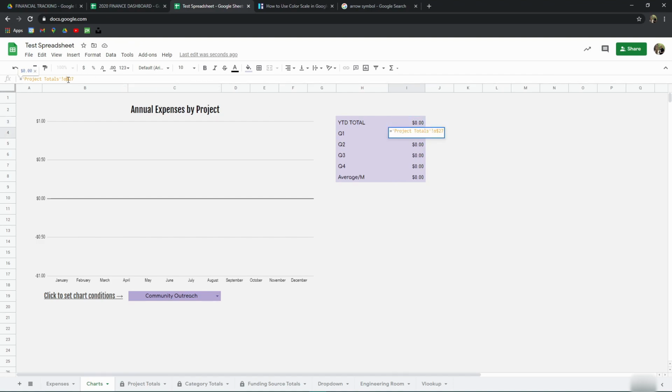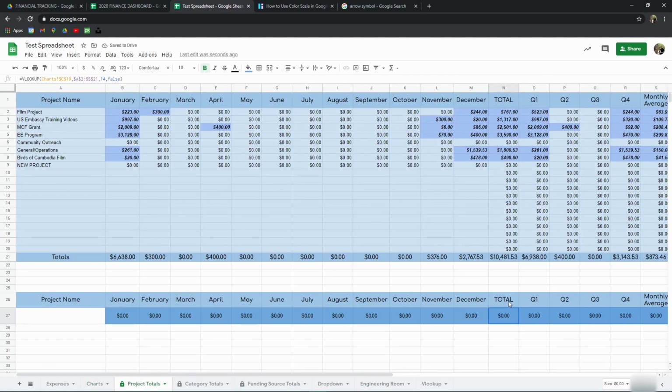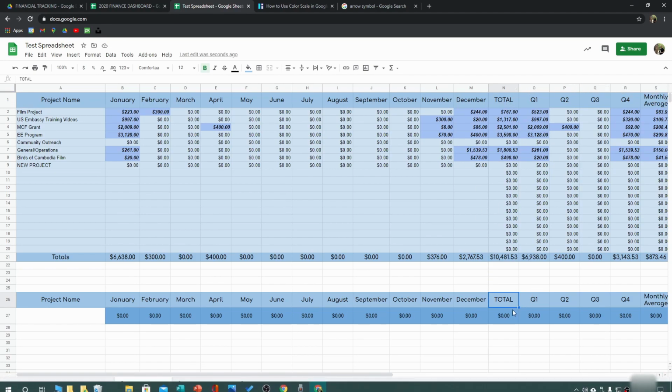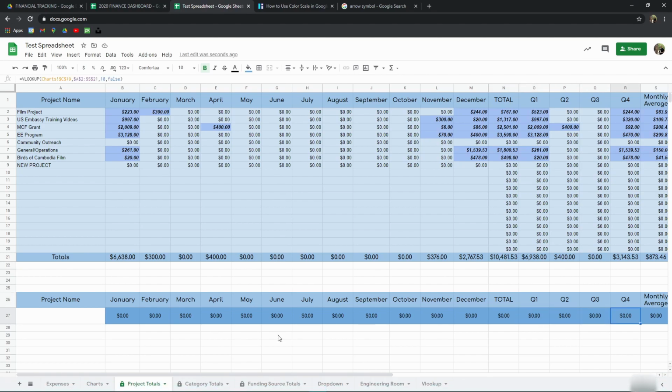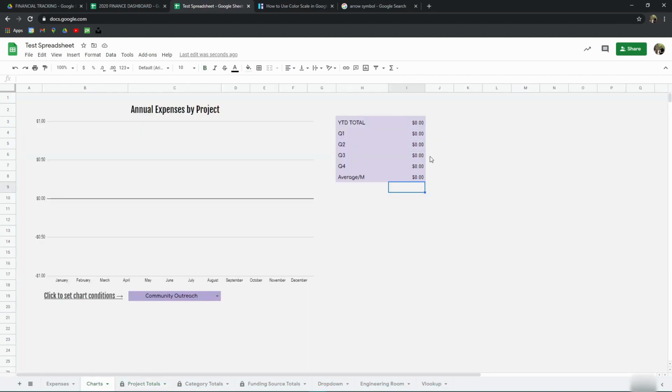So this is going to become O, P, Q, R, and S. Is that correct? Project totals. So N is going to be totals, then O, P, Q, R is going to be the quarters, and S will be the monthly average. So yeah, that's correct. And again, dynamically adjustable, so that will all change.